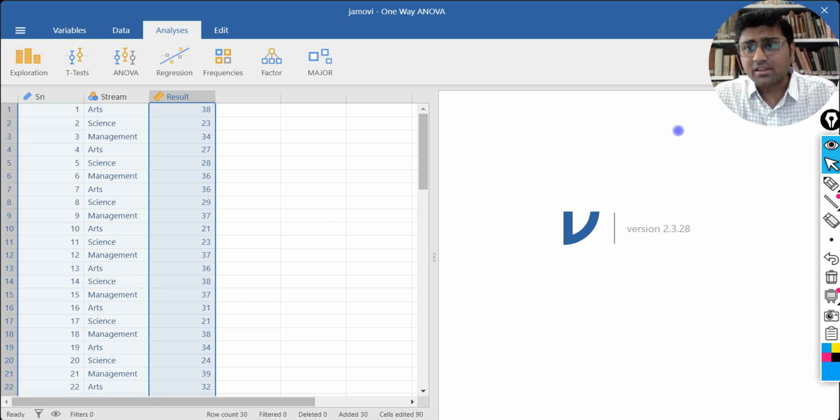So let's start with the meaning of one-way ANOVA. When can we use one-way ANOVA? One-way ANOVA is used when we have two or more groups and we are interested in comparing the mean. Here all groups are mutually exclusive.